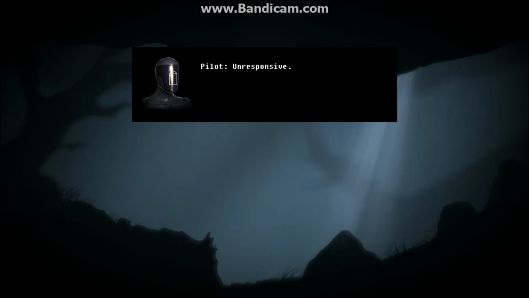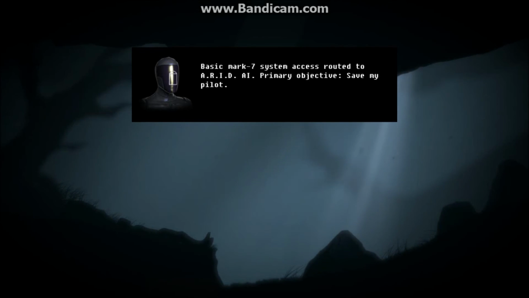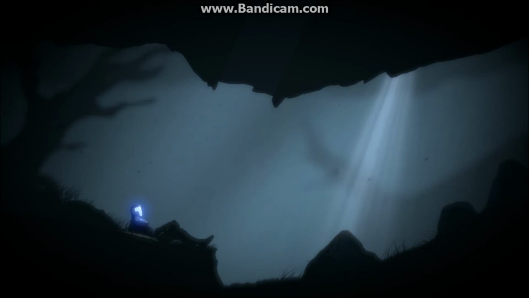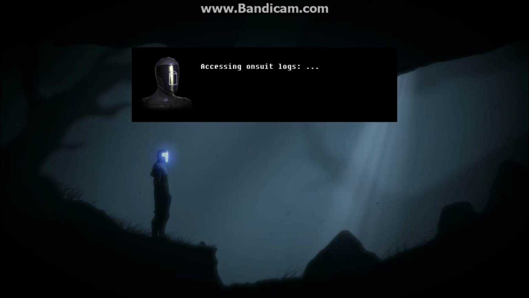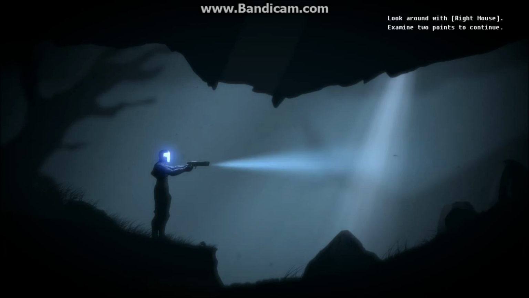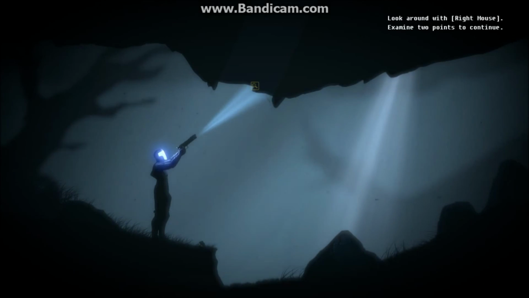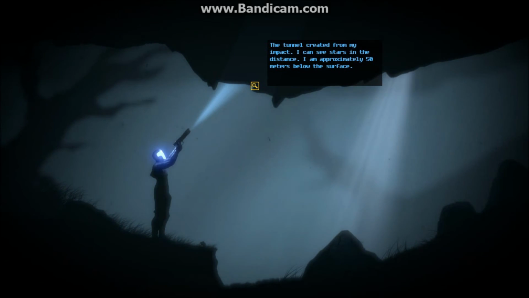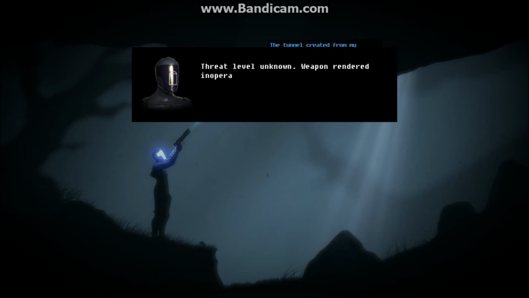Biomonitor inoperable. Pilot unresponsive. Life support functioning. Basic Mark 7 system access routed to ARID AI. Primary objective, save my pilot. Accessing on-suit logs. Mission parameters and location data not found. Threat level unknown. Weapon rendered inoperable from the impact. Consulting parameters. I will locate medical facilities.